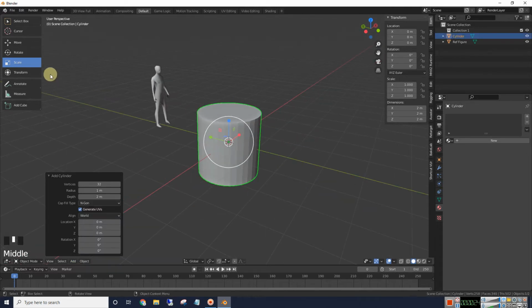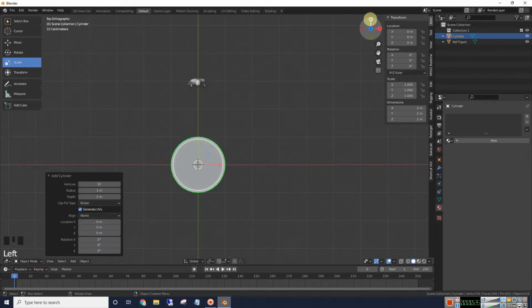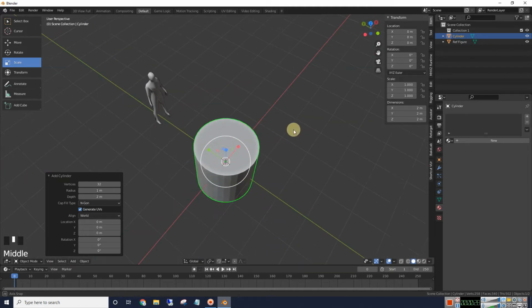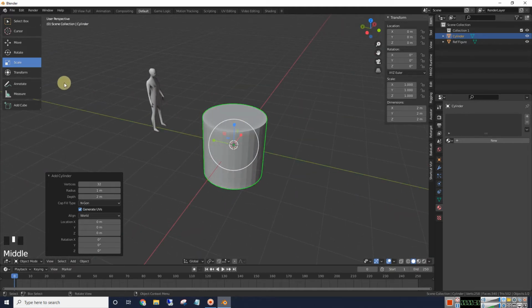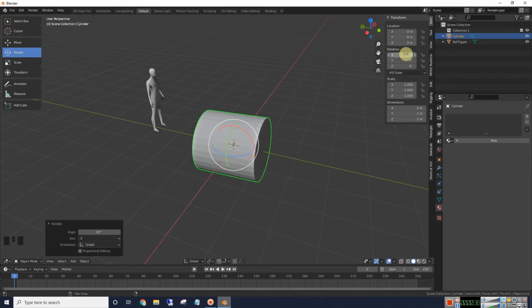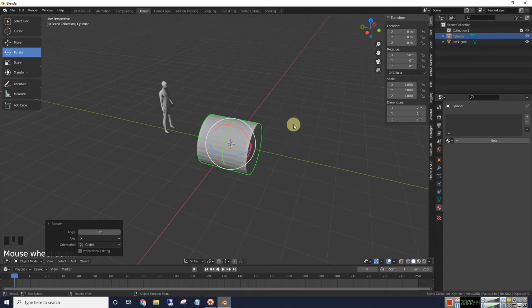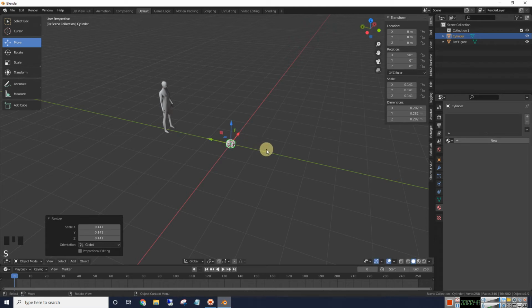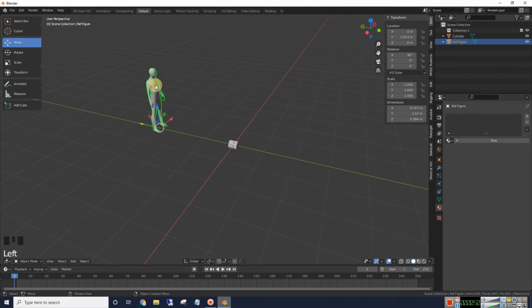Okay, we'll be working from probably the top view, so let's rotate this thing 90 degrees on the X axis here. It's at 87 now. I'm just going to go ahead and type in 90, and that'll put it right on. Okay, let's scale this thing down. Let's go ahead and hide this guy. We don't need him for a reference.